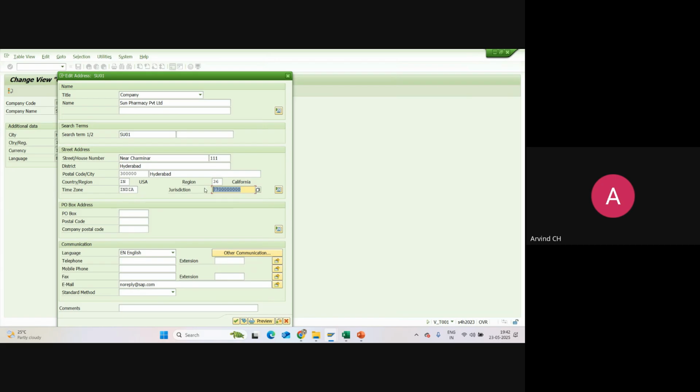And jurisdiction. For each district, there will be a tax jurisdiction. Again, it will be issued by the finance department. There is a taxation team. You have to ask that person, and they will issue the jurisdiction code. In the US it is common, it is mandatory, so they maintain it. But in India it is mandatory to maintain the GST code.